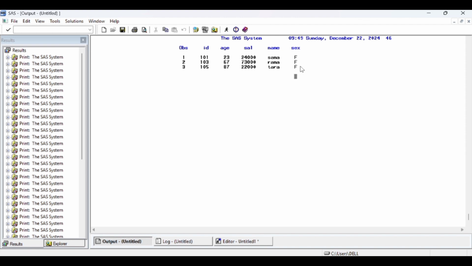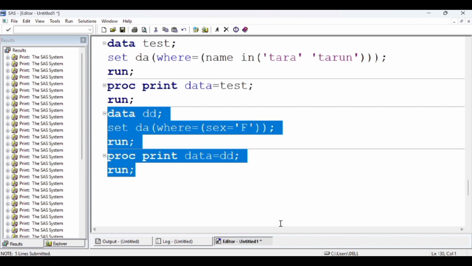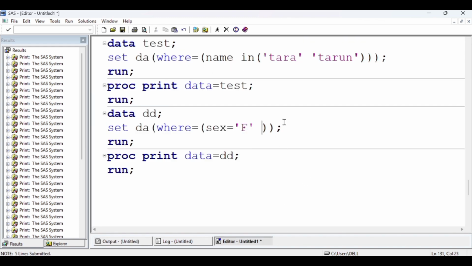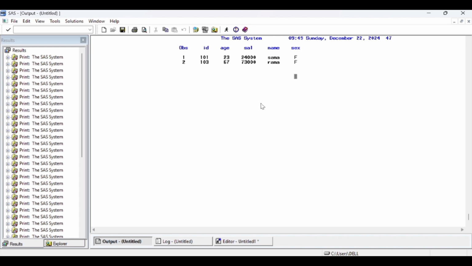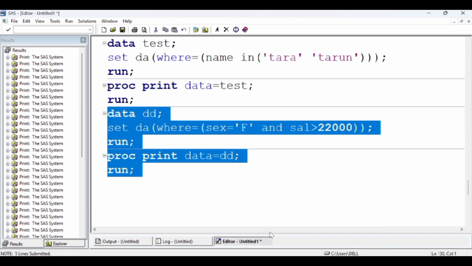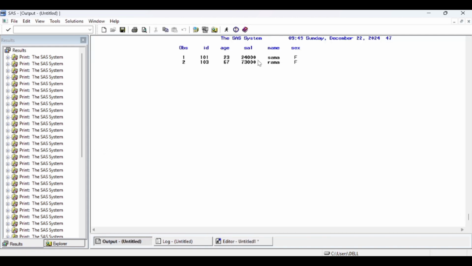In this female, I want those whose salary is greater than 22,000. I'll write here the AND operator, sal greater than 22,000. So we will see whether it works out or not. Yes, sal greater than 22,000. You can see 24 and 73 from this.